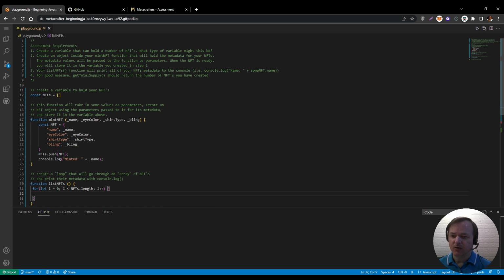So since arrays are 0 indexed, what's going to happen is I is going to go from 0 to 1 to 2 and so forth until it gets to the length of the array, at which point it'll stop. And you're going to see that's going to be very useful because we're going to use I as our indexer.